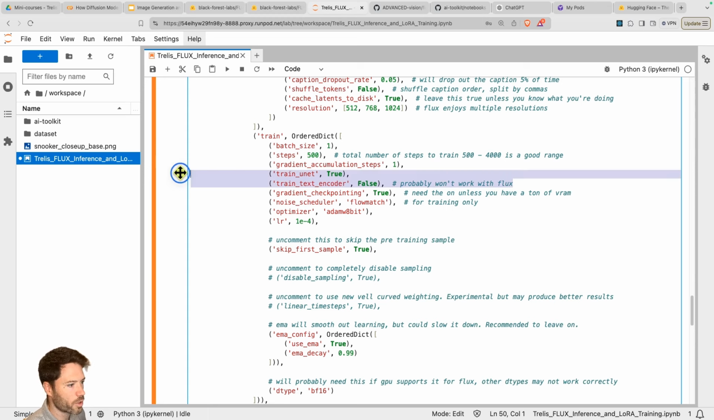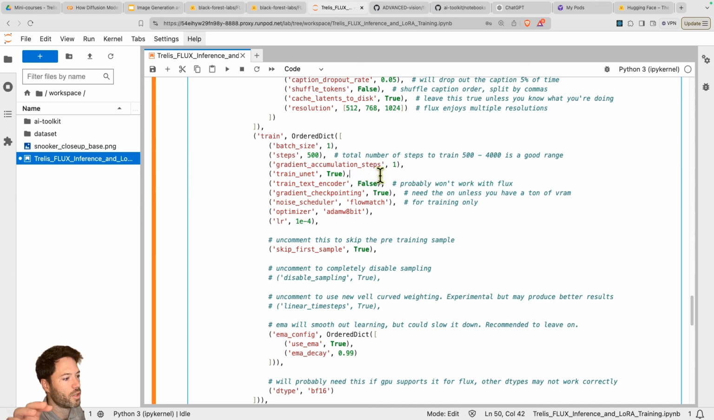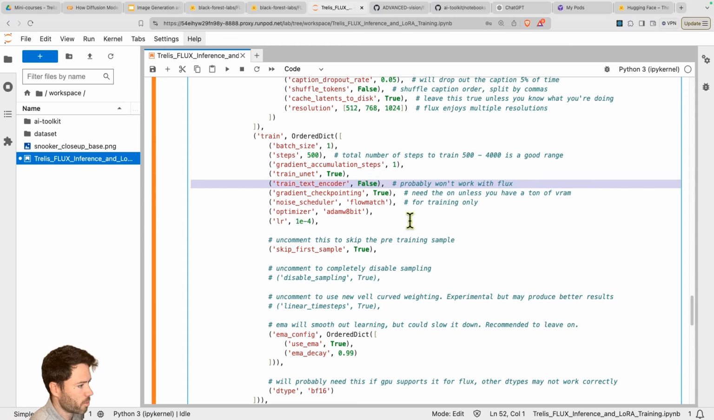Next, we can choose what we're going to train. So as I said, the pipeline is actually multiple models. It's got the text encoders. There are actually 2 text encoders in Flux. Then it's got the diffusion model, which is a transformer, and then the VAE. So here we're saying true, let's train the UNet, which is the transformer itself. This is like the secret sauce of the Flux model. And you can also choose to train the text encoder, but I don't think it would improve performance that much more. Would it work with Flux? I'm not actually sure.